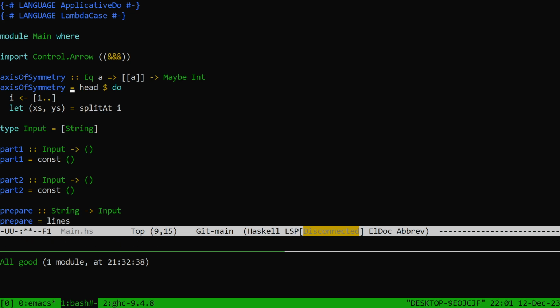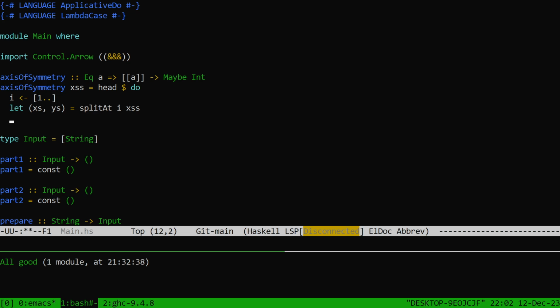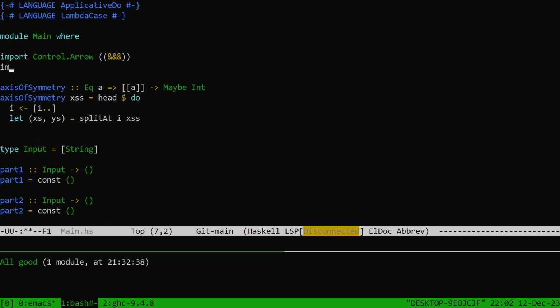Oh, all right. X's. Split at I x's. Do I want like when or pure or something like that? I don't know. I guess I'm supposed to use guard. If I used list comprehensions, this would all just come for free, but I just can't think in list comprehension terms. I have to think in monad comprehension terms.